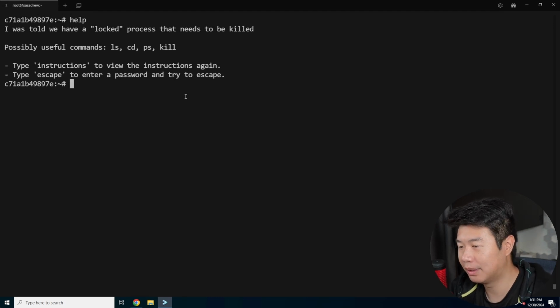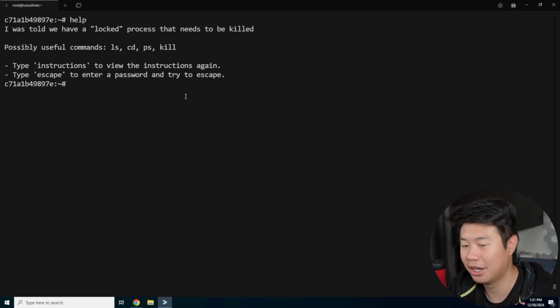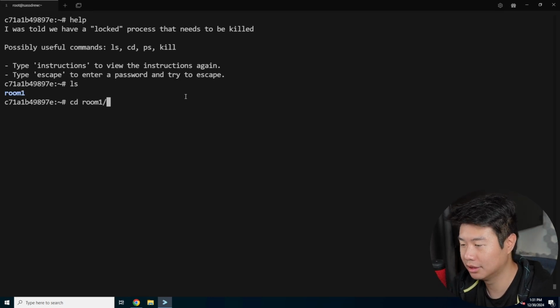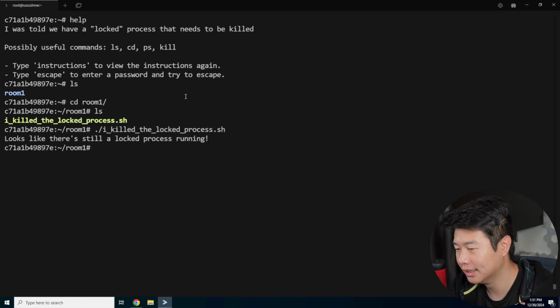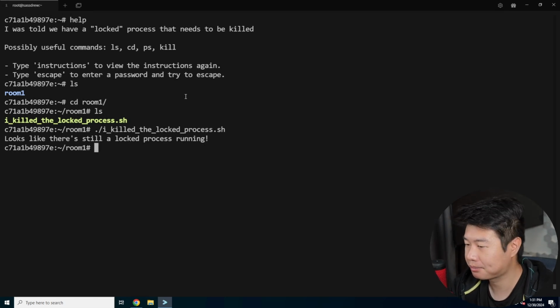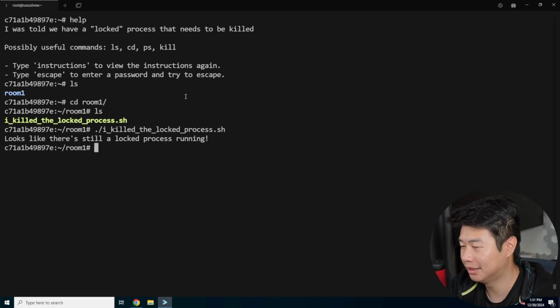For this one, I was told we have a "locked" process that needs to be killed. Note, locked is in quotes, so we probably can grep for locked in this case to find that process. We can also see that there is one room, and in this room there is a script, and if you were to run it, it would say, looks like there's still a locked process running. So once I find the process to be killed, I should be able to run the script, and hopefully it should give me a key.